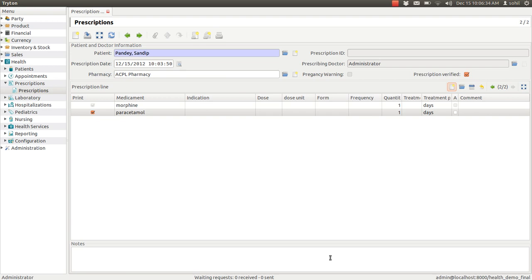You can enter some notes here if you want, and if not, if it is done all the way, you can save this particular record. Once it is saved, it will not be lost.